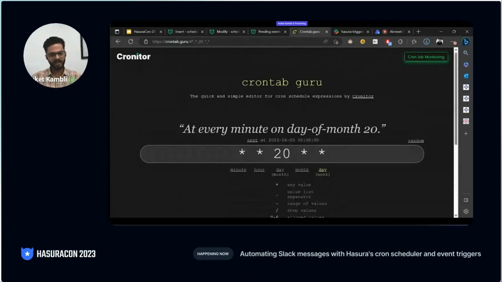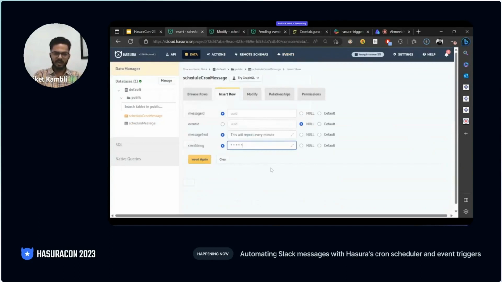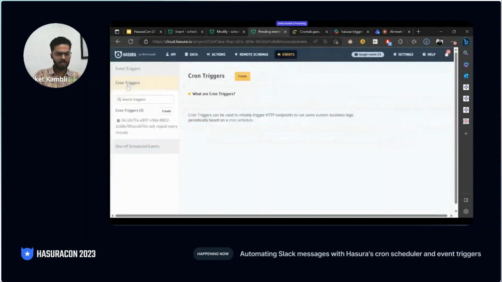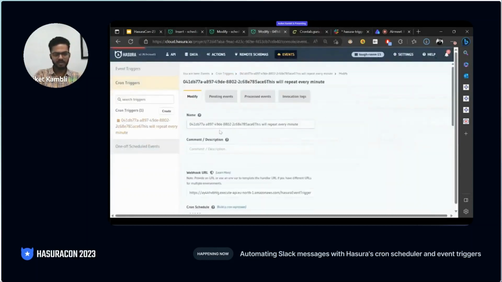Whether I want it to be repeated every minute, or let's say every day, every week, every month, whatever it is, you can create your own custom cron string, and then depending on that you can add it to the database. Right now I have created one cron event which is going to be repeated every minute. In the trigger, as you can see, a new trigger has been created, and this trigger is going to be run each and every minute.